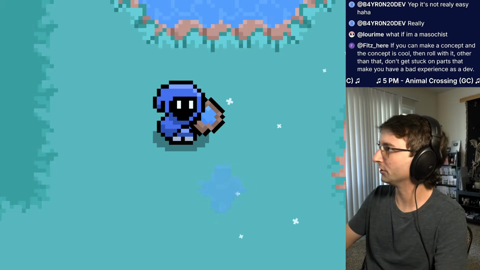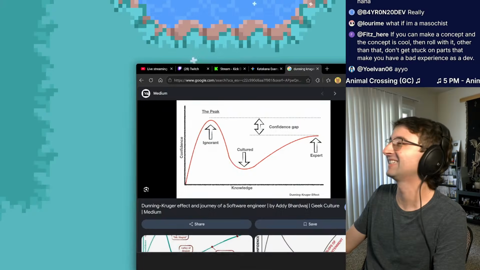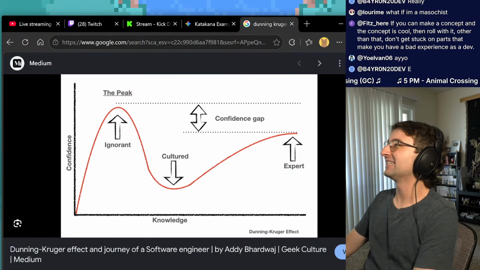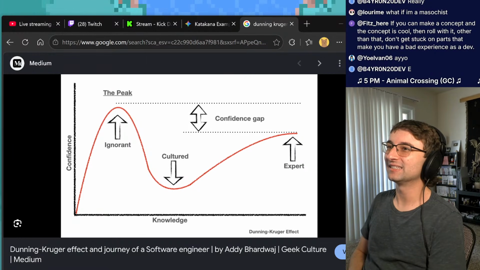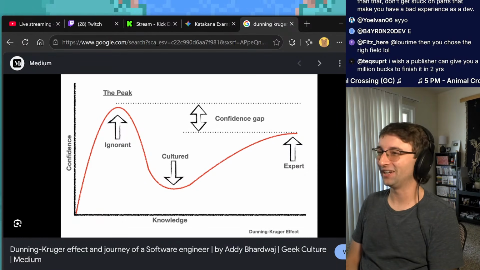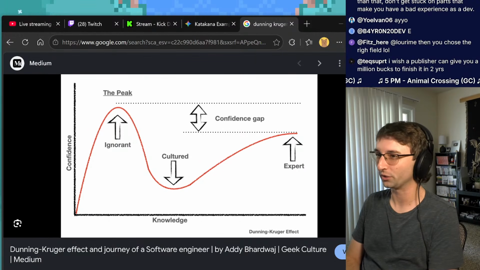The Dunning-Kruger effect. I wonder if I can find an image of that. Okay, this is great. This is exactly how game development is. This is the Dunning-Kruger effect. I'm a big fan of this graph. It is so funny and so real.